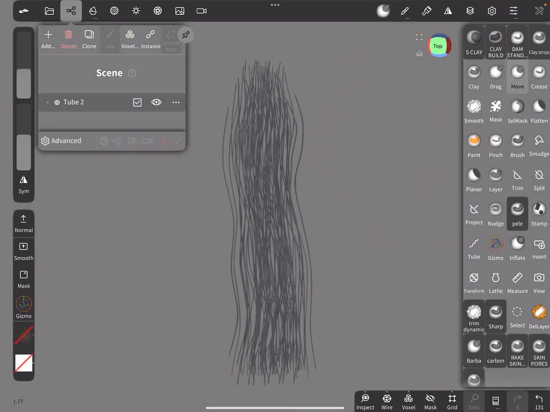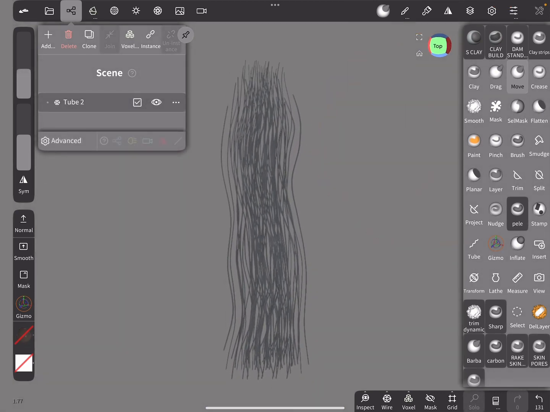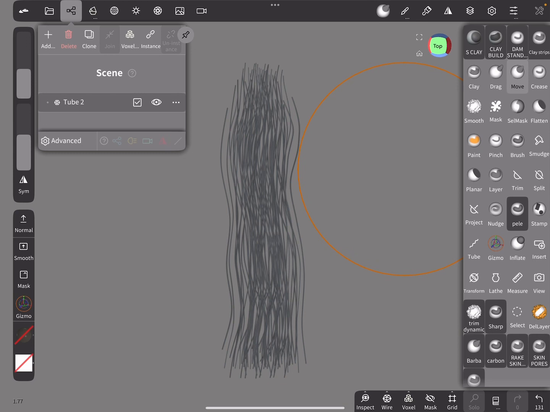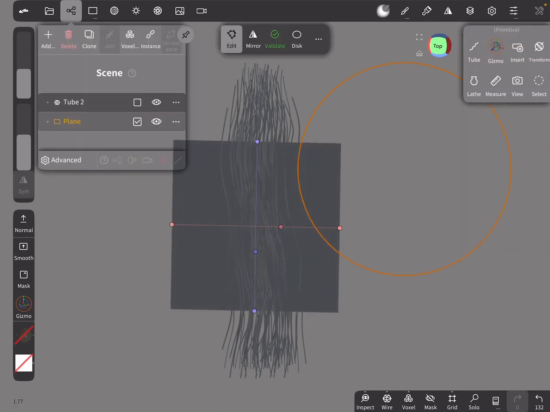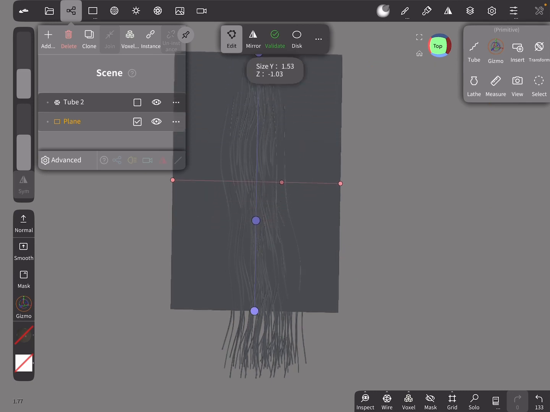Okay, guys, now that we have our hair, let's set up the render. This process is made to be really simple to create a pretty decent hair card that will give you a good and pretty usable result. So how can we do that? First, we are going to create a plane that will go behind these hairs that we created.